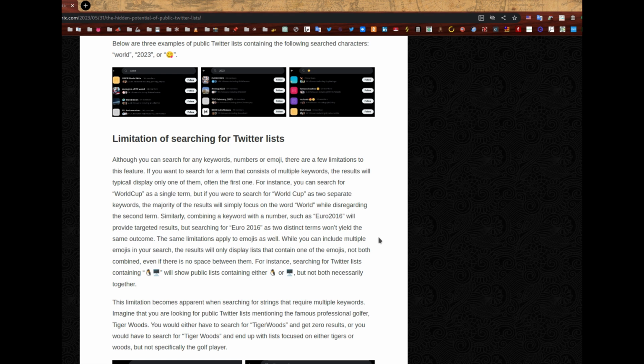The same limitations apply to emojis as well. While you can include multiple emojis in your search, the results will only display lists that contain one of the emojis, not both combined, even if there is no space between them. For instance, searching for Twitter lists containing penguin emoji, desktop emoji will show public lists containing either a penguin emoji or a desktop emoji, but not both necessarily together.